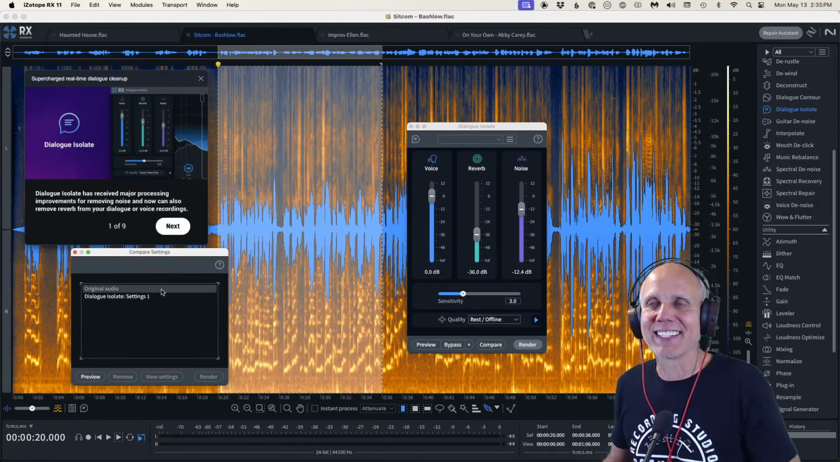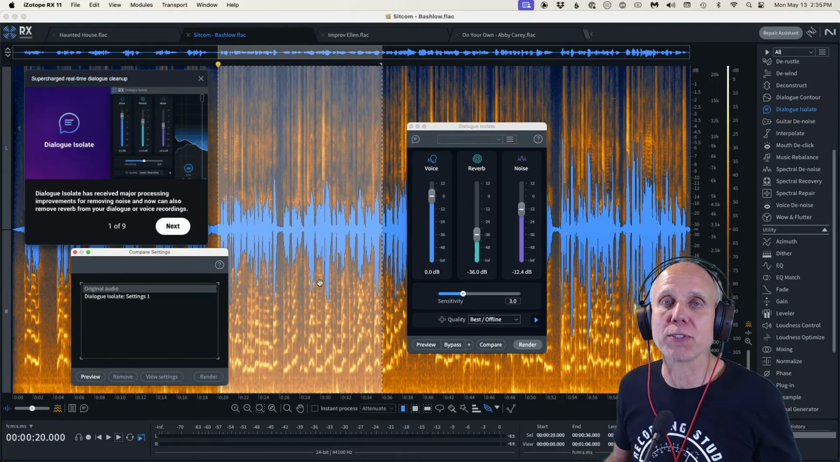So that reverb just goes away. Shut up. That's cool. All right, so that could be very, very useful in certain situations.